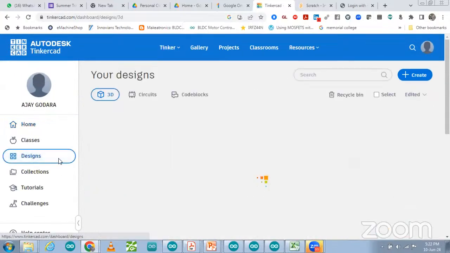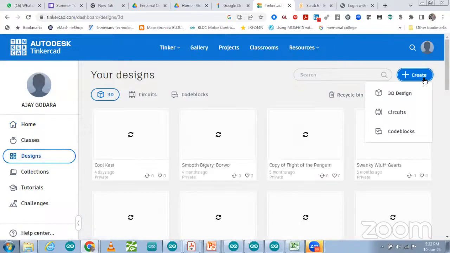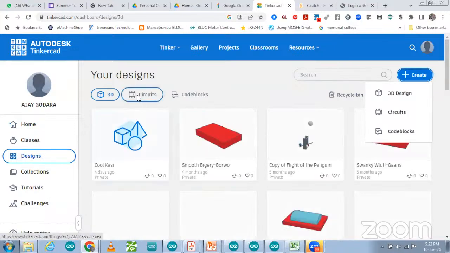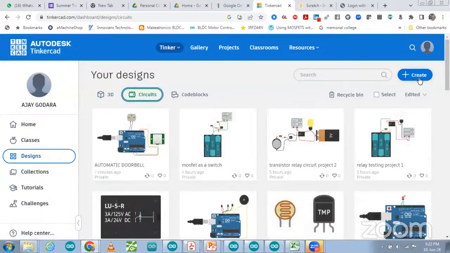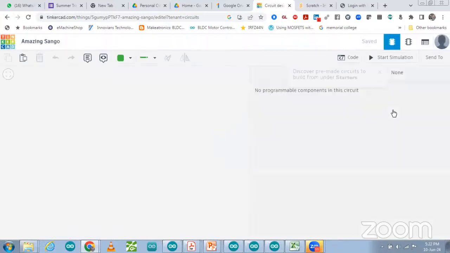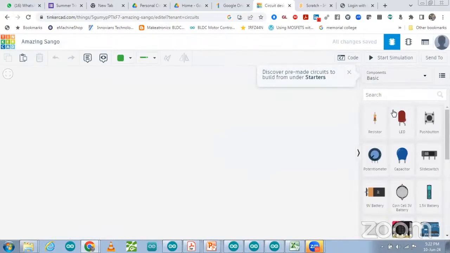Okay, so now I'm going to create a new project, a new circuit, create new circuit. So today what we are going to do, we are going to use one component that is known as relay. So relay we are going to use.